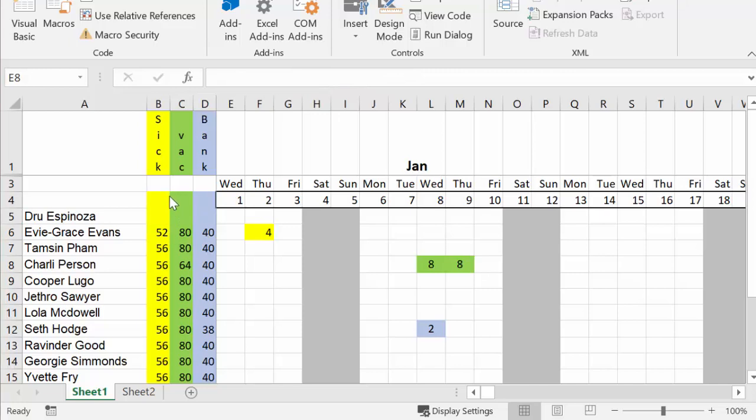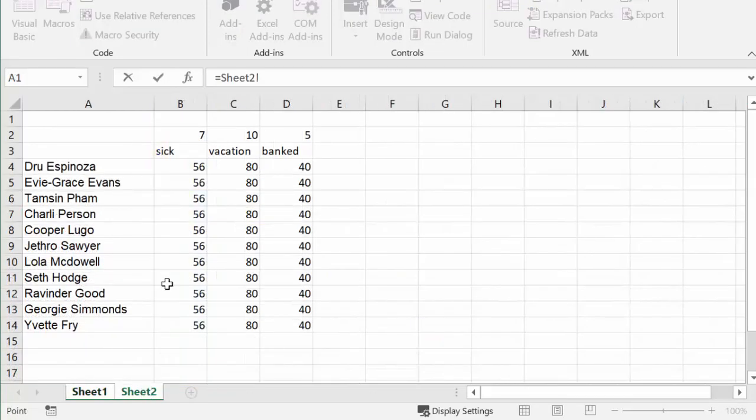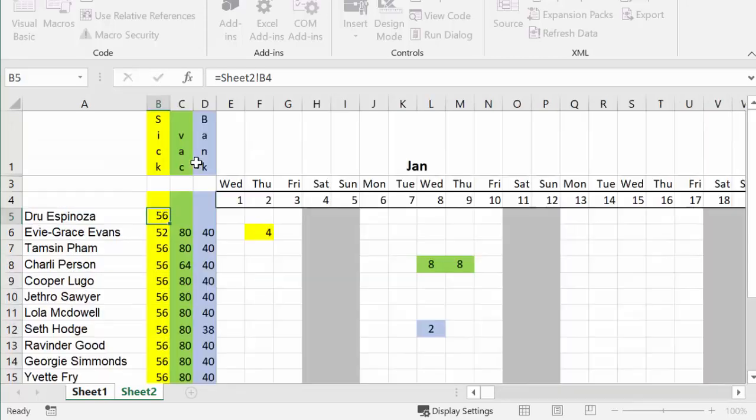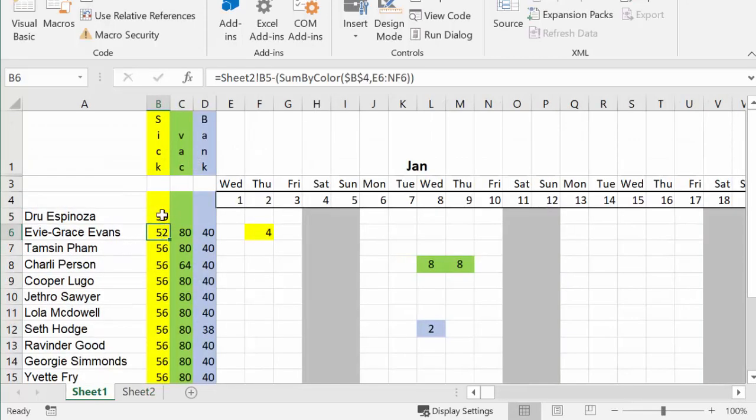Now I have deleted all the numbers for this first person on the list, and I'll show you how we've done this. Let's click in the first cell, and we go equals, and I go to sheet 2, and I go to the sick number that's beside this name, and I press enter. So now they have 56 hours.